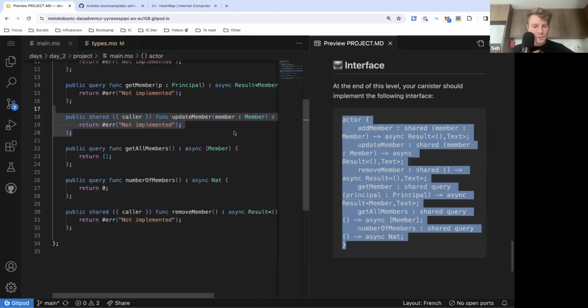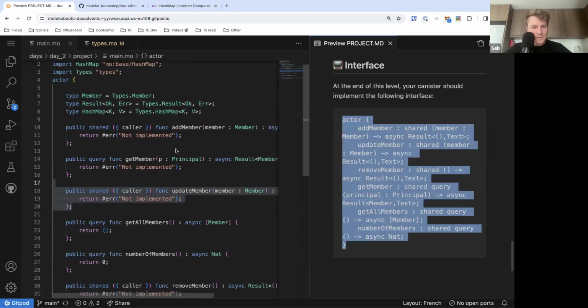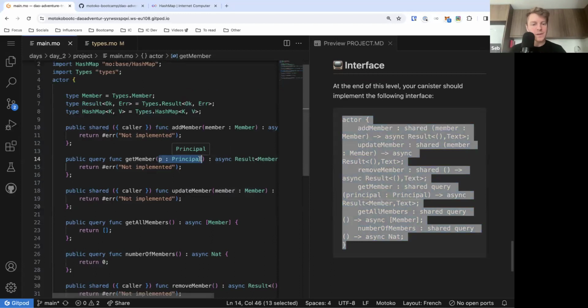You can also take a quick look at the correction because there is a new concept that we haven't seen so far. Unfortunately, I wanted to talk about it, but it was too short. A principal which represents the identity of the person calling. So here you have the caller, which is a principal. This is how you will authenticate different users.